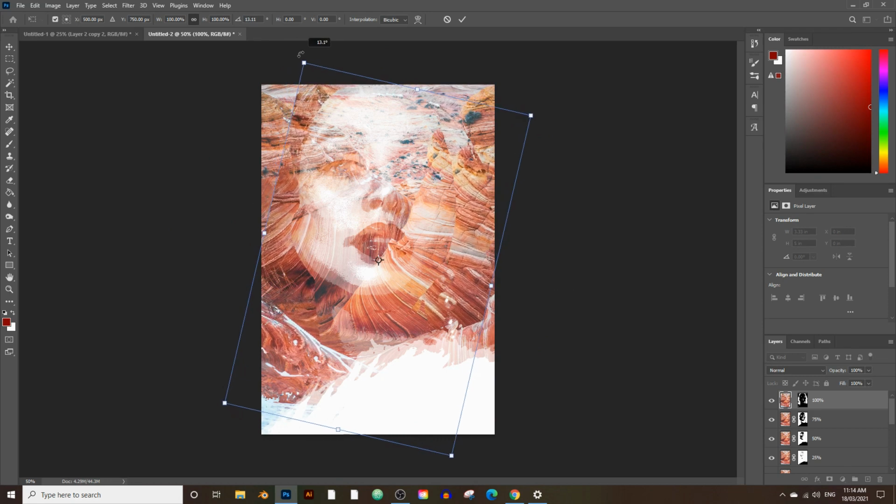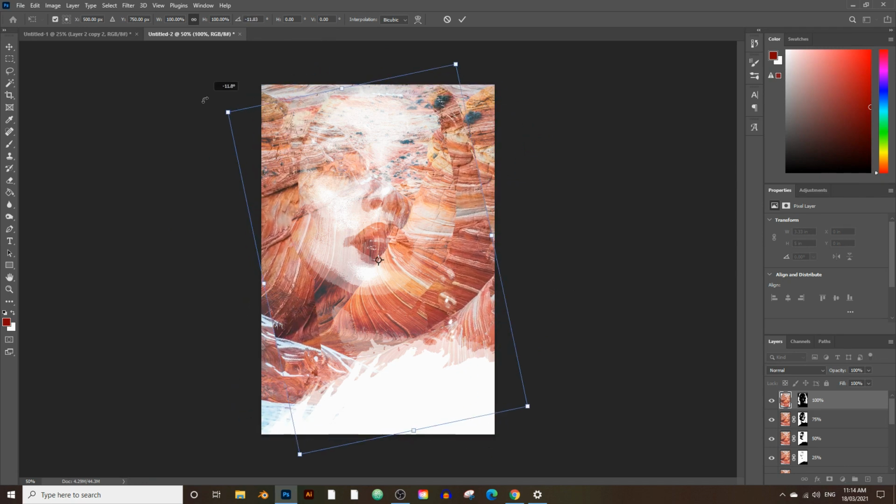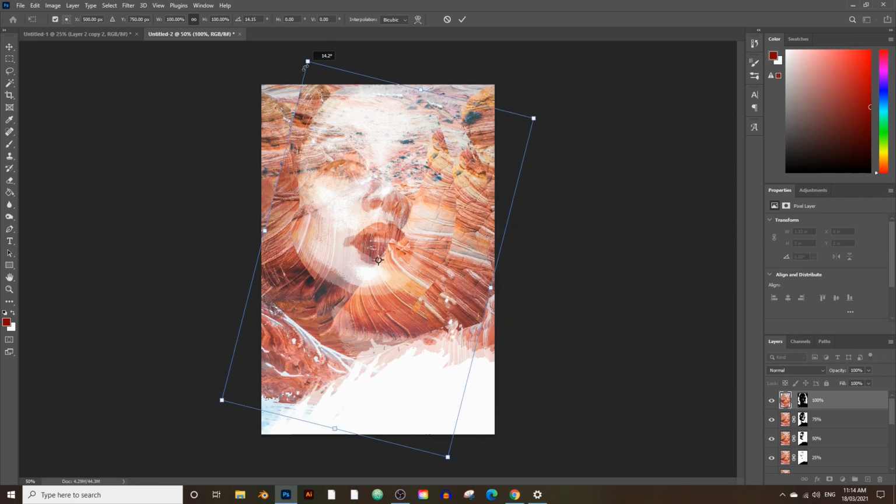So let's flip this one a little bit more. I'm trying to make the eyes a bit darker, so we can actually see the eyes and the mouth a little bit more. Let's flip this way and hit enter. Once you're happy with the angle of the image, and you need to play around with this until you get that right effect.